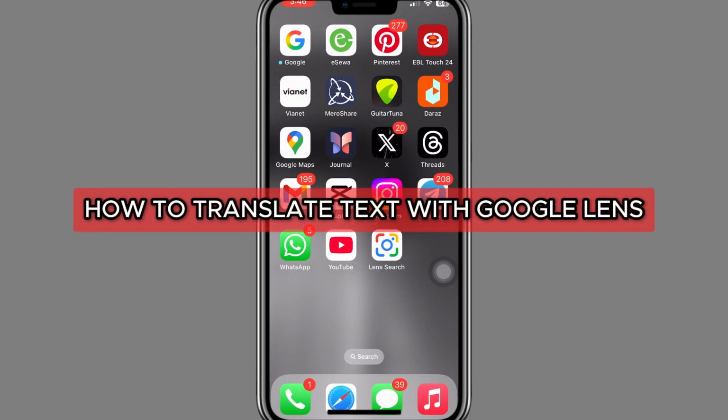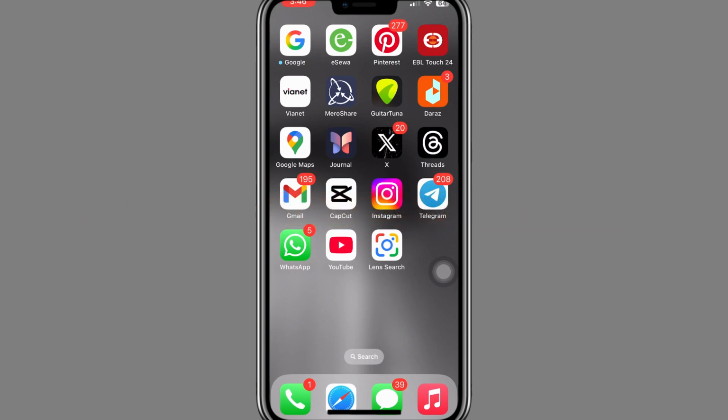How to translate text with Google Lens. In today's guide, I'll be showing you how to translate the text with Google Lens. It's super easy, so let's dive right in.